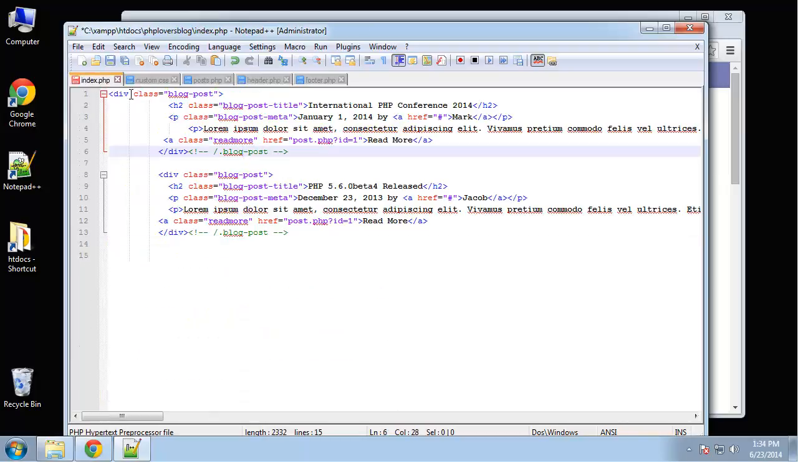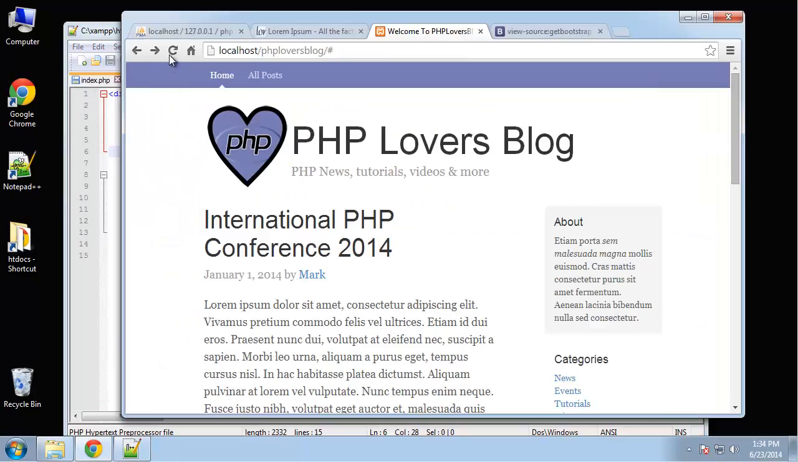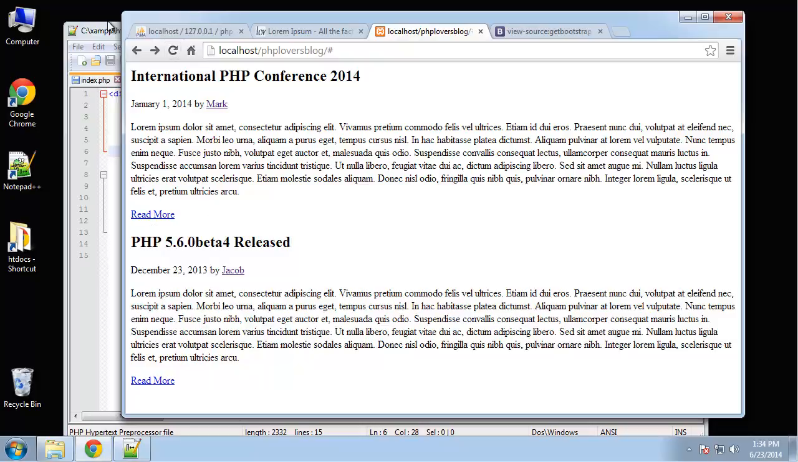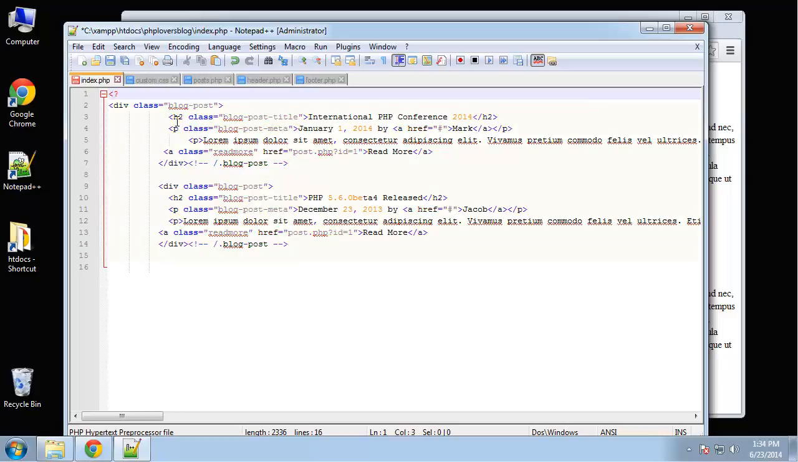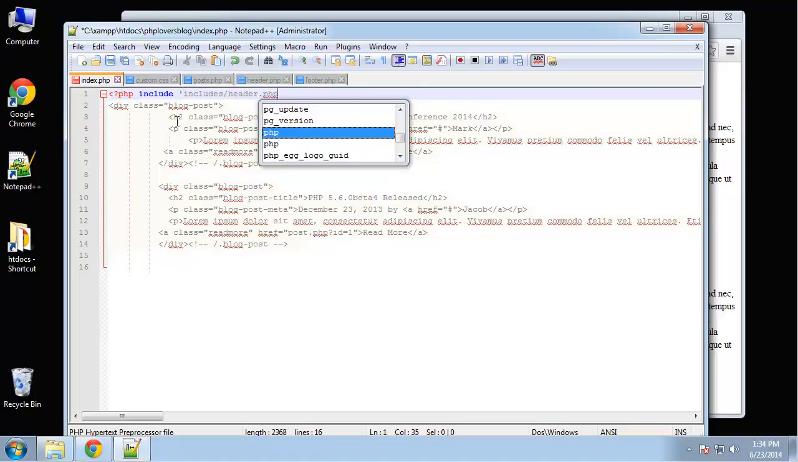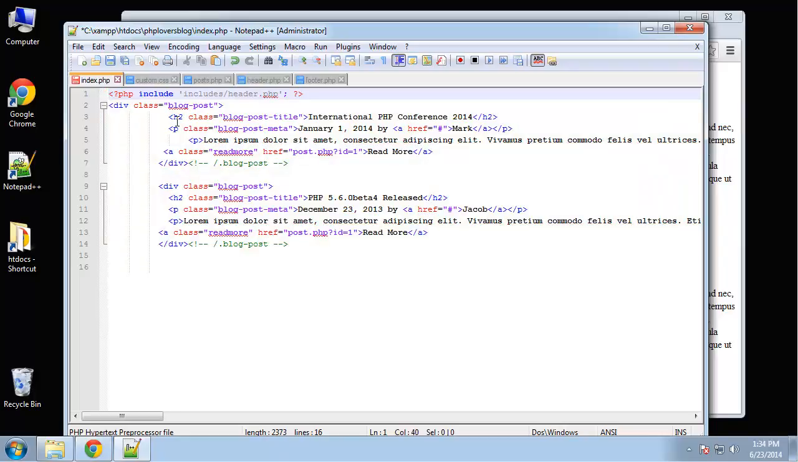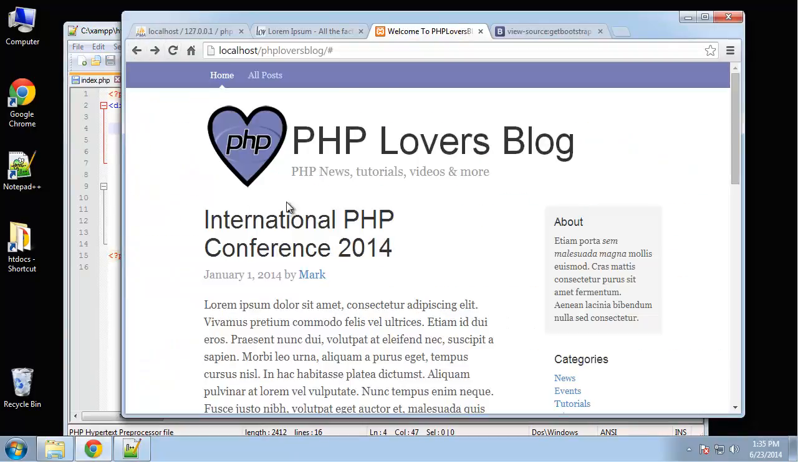Okay, so now our index.php doesn't have a header and a footer, so it looks like this. So all we need to do is include those files. Alright, so PHP include, and it's in the includes folder, /header.php. Alright, and then we're going to just do the same thing at the bottom, except we're going to use footer.php. Okay, so if we save that, there we go.